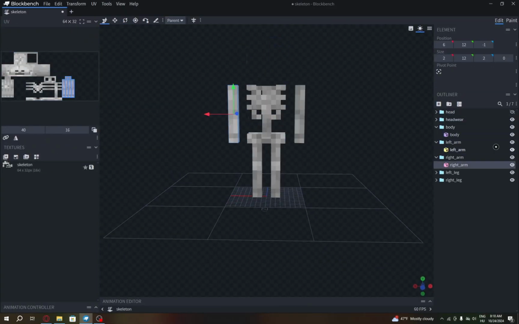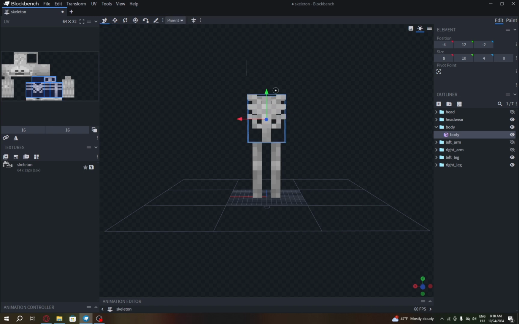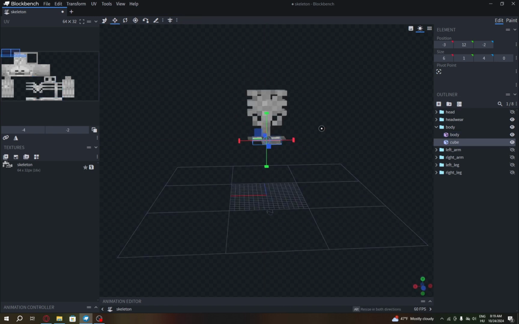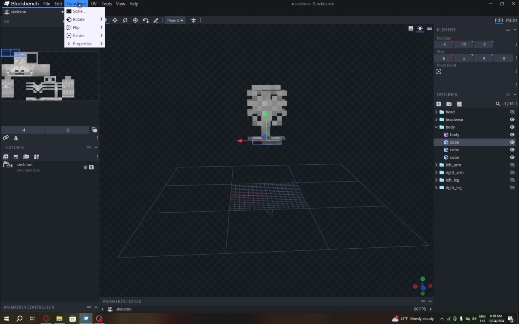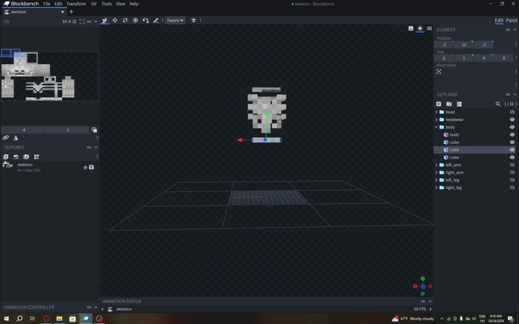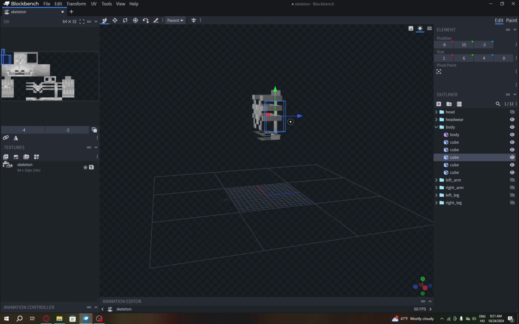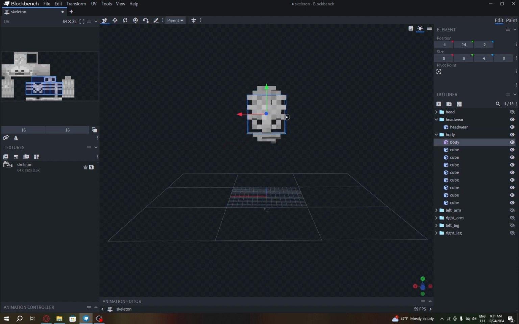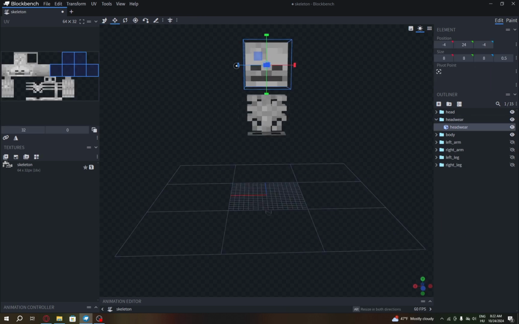Okay, the next one is skeleton, which got translated into "I have time." So, yeah, I think I know what I'm going to do with this one. Okay, now the skeleton. This is one of the best models I think I've made so far. I decided to turn the skeleton into a clock. Yeah, that's it. He's just going to be a clock on legs and with a bow.